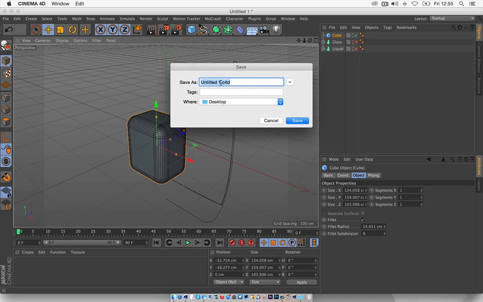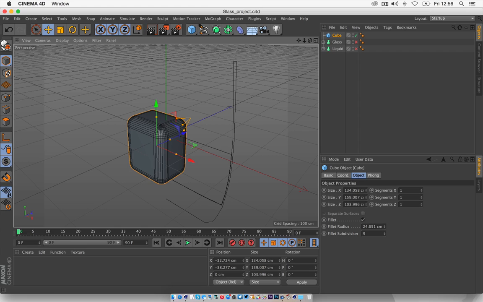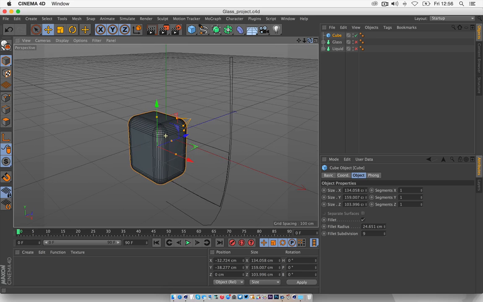Desktop. Project. Okay, we've gone ahead and we've saved the project at this point. Really good idea to do that, guys.